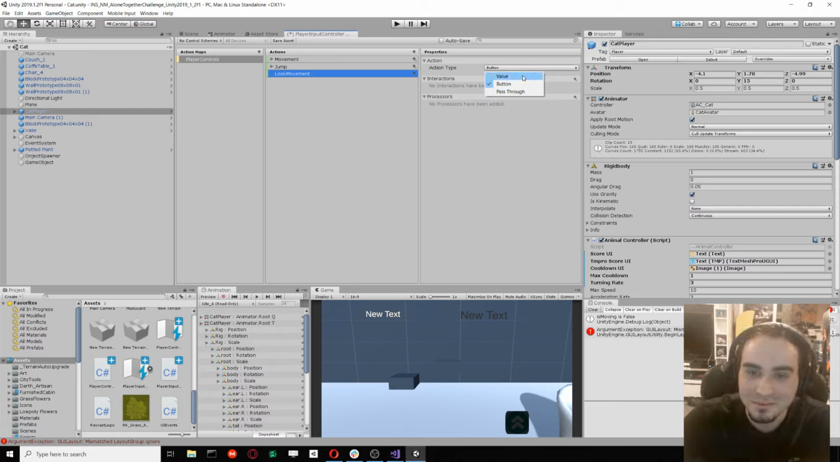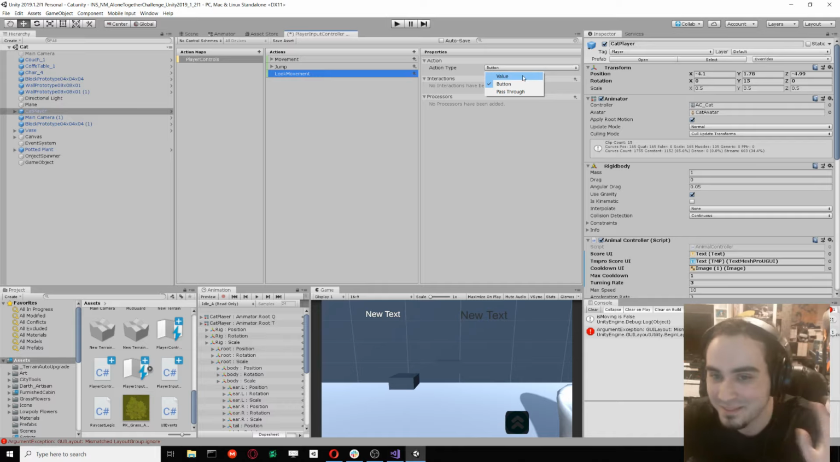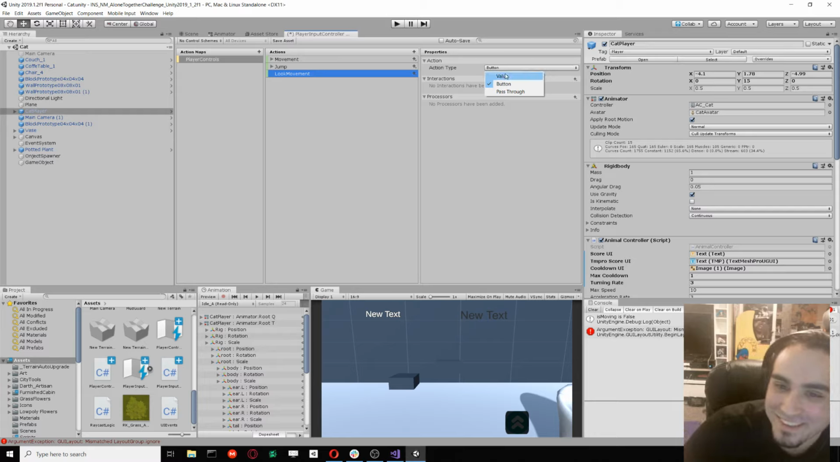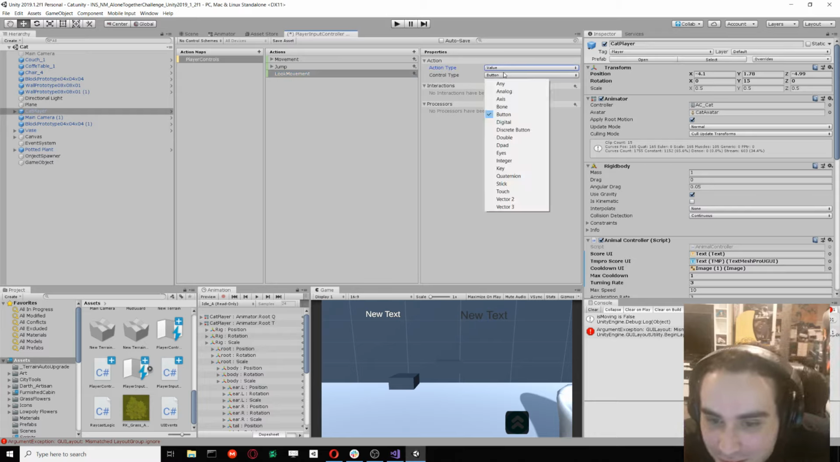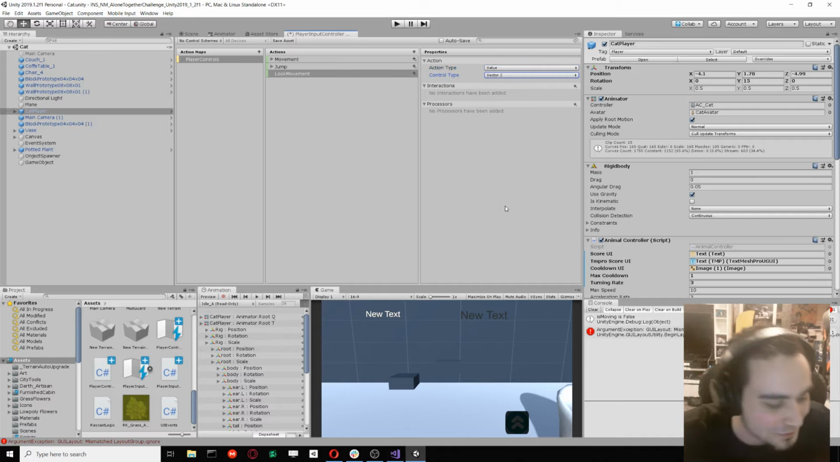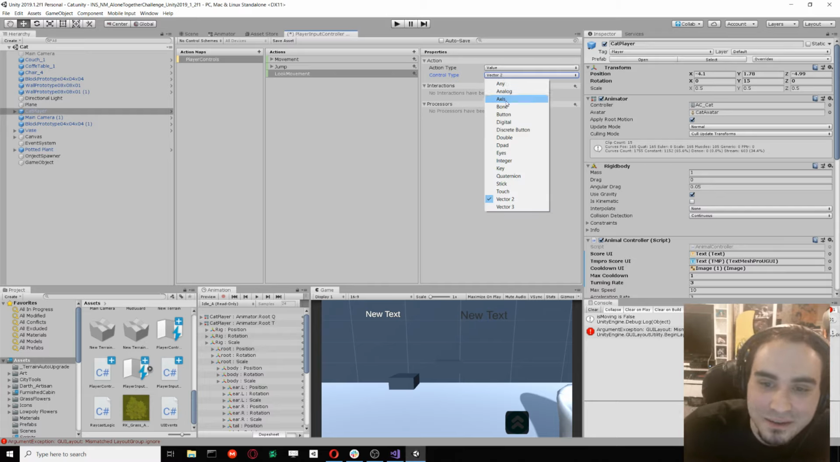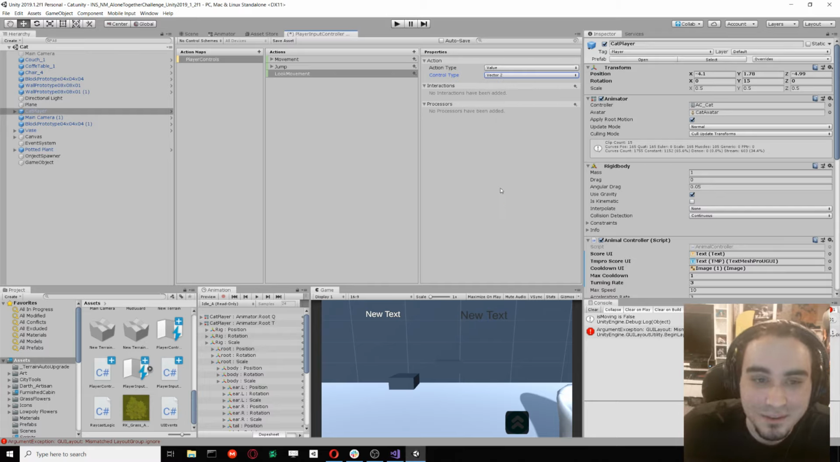It's a value. It's called like the delta. Okay. Big words. So we're going to do value. And instead of button, it's going to be... What is it? I believe it was... I think it was vector 2. Sure. Okay, we'll see what happens. If it's not vector 2, it's axis. Pretty sure it's a vector 2, though.